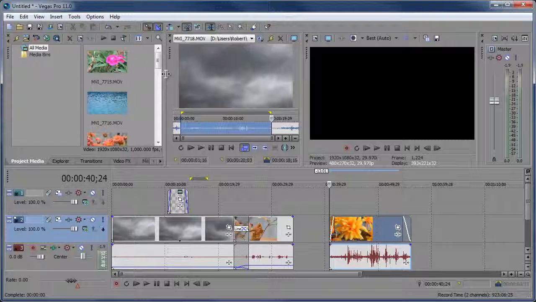So hopefully this helped you, kind of give you a basic overview of just what you can do with Sony Vegas. And if you've already used Vegas Pro in the past, you probably already know all of these things, but it's a good way to refresh your memory, or even maybe learn some things you haven't known otherwise.